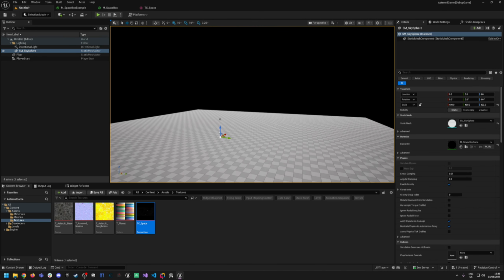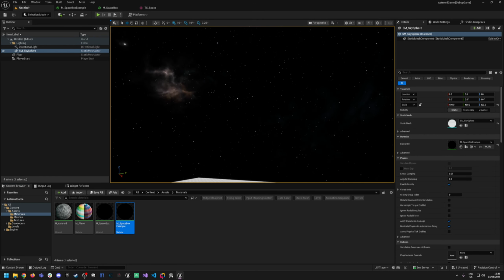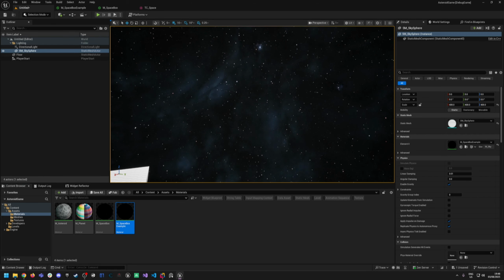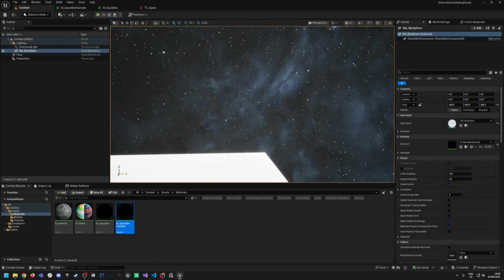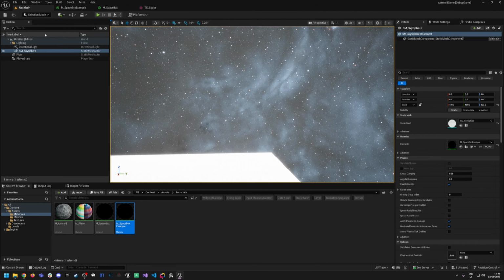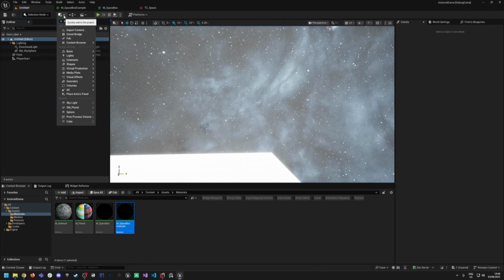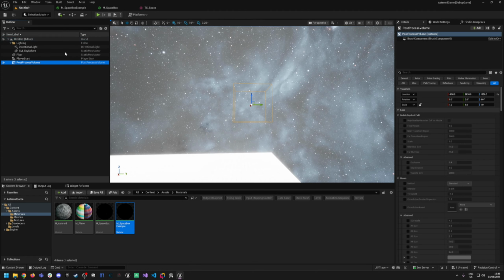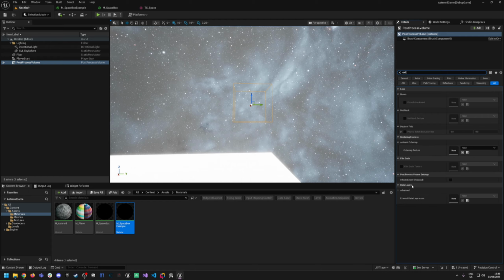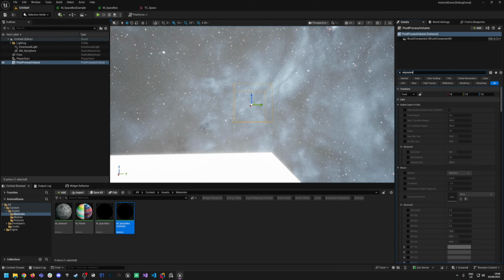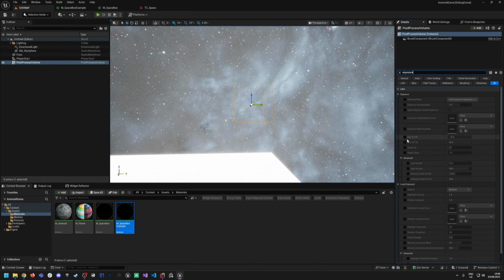Now select the sky sphere in the outliner and drag the spacebox material to its material slot. Now you should see our space image, but we also have this exposure and we don't want to have it. We need to override the post-processing settings. For this, add the post-process volume. In its details panel, type extend and ensure that this setting is toggled. Then type exposure and set min and max EV to 0.